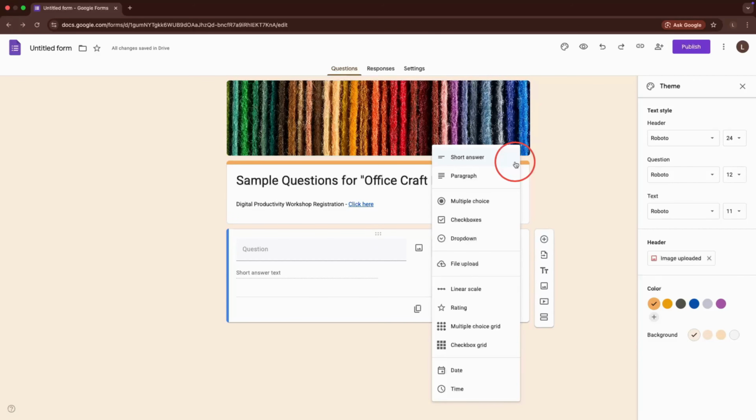The second one is paragraph. This is for long form text. Example can be, please provide your feedback or describe the issue. Unlike short answer, this allows line breaks and multiple sentences, giving users space to express themselves.